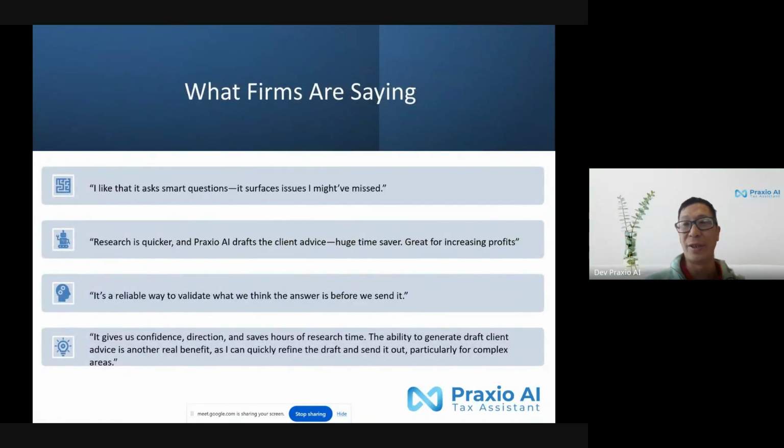So I just want to quickly go through what firms are saying at the moment. We've been out in market 1.5 months now, beta testing. People really like the fact that it asks smart questions. It helps you to think about issues you may have missed. Research is a lot quicker. Praxio helps to draft a client advice. So it becomes a huge time saver, helps increase profits.